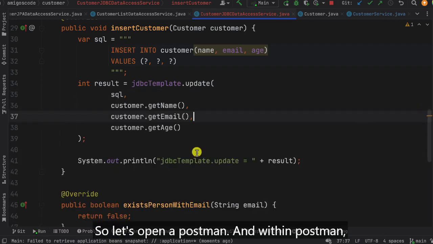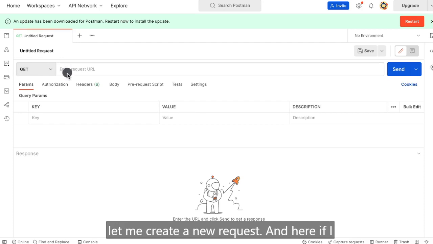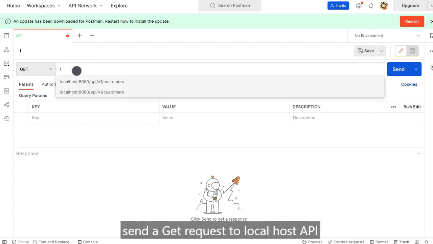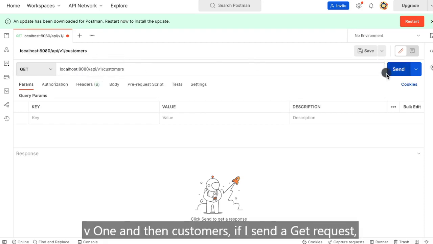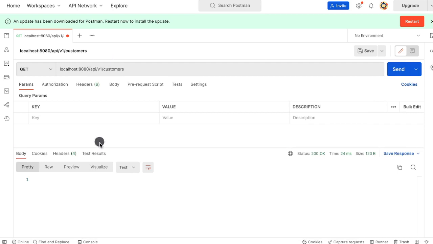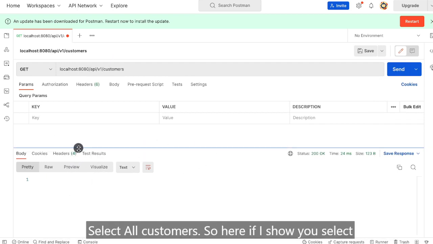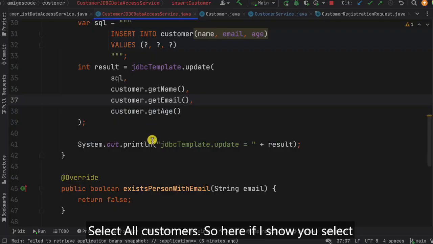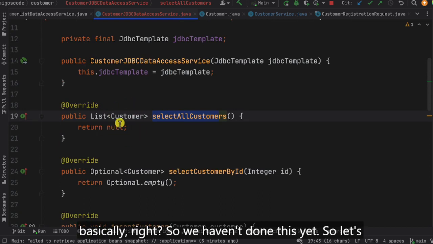So let's open Postman, and within Postman, let me create a new request. And here, if I send a GET request to localhost API v1 and then customers, we should get an empty result because we haven't implemented select all customers. So here, if I show you select all customers, this returns null basically, right? So we haven't done this yet.